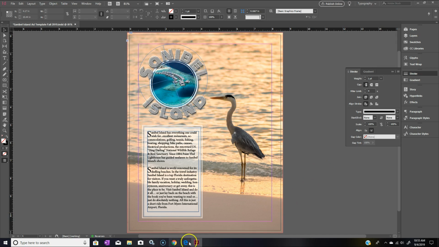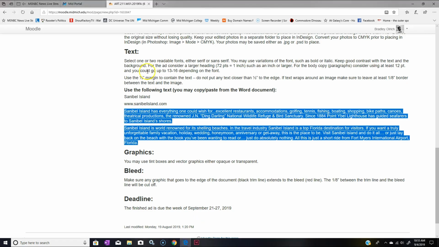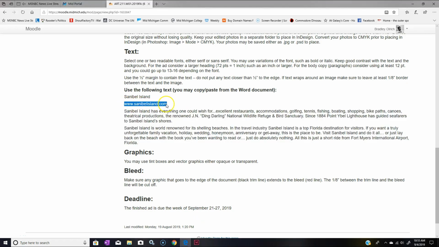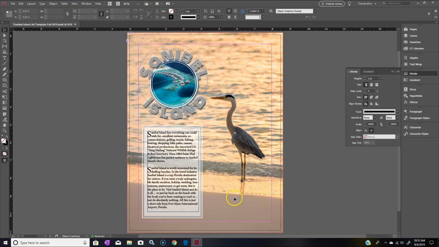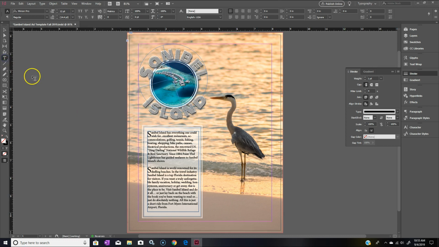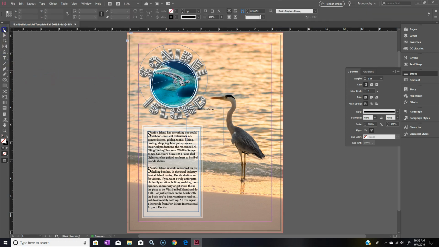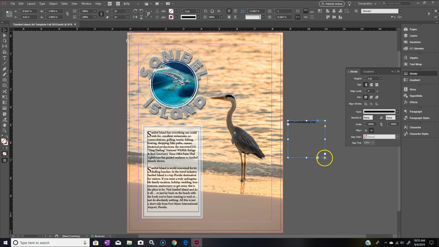the .com, which let's see is right here, sanibel.com. So we'll copy that, and let's go ahead and just click and paste. That is as bland as can be. So let's go ahead and make that a little more interesting.